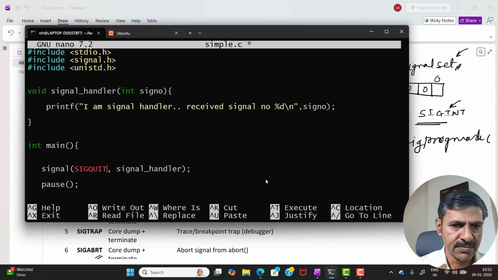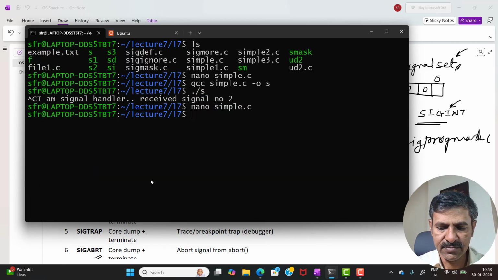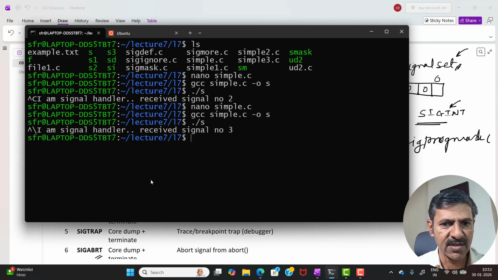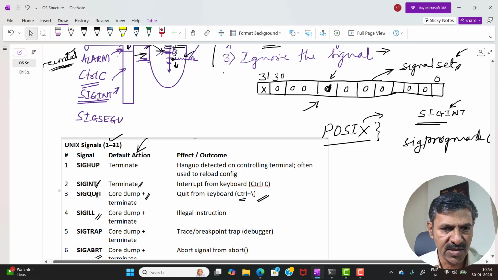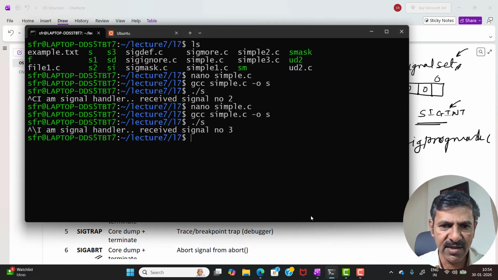Can we register more than one signal in the same program? Yeah, you can have more than one signal handler, and you have to call the signal function with different signal numbers here. The handler definition will be different for different signals. Okay. Now if I press Control backslash, see, the signal received is number 3. Quit is number 3. So this is how I can set up a signal handler and handle it.